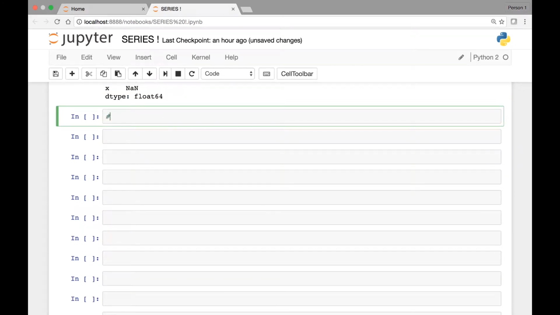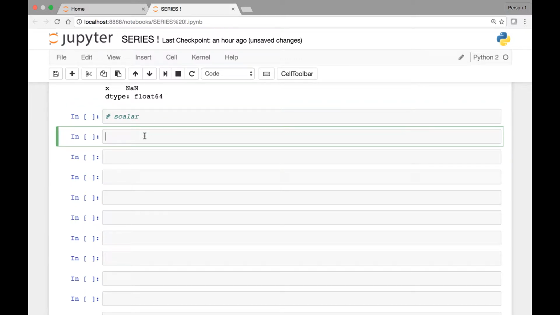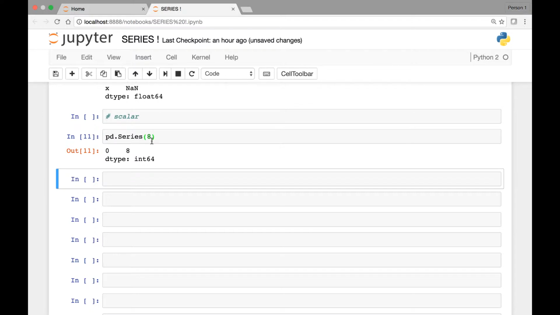Let's look at an example. So from scalar values, we have pd.Series, then for our data, we'll pass some scalar value. Let's say 8. And then we can pass our index, or we can simply leave it like this. pd.Series(8). And then we have a simple series, index, and then the value, 8.